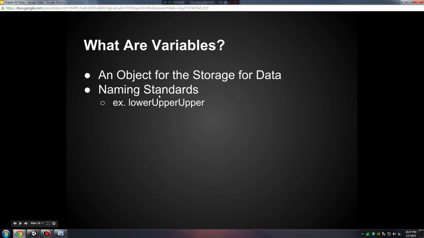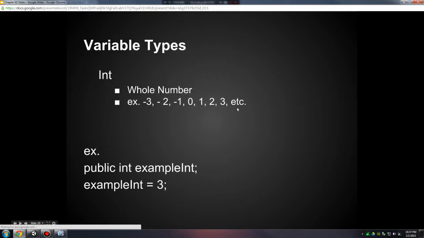And there's a very strict naming convention here. It's denoted by lowercase, uppercase, uppercase. So every single word within your variable name, you're not going to use a space. The first word in your variable will be lowercase, and then every other word after that will be in uppercase. And Unity will read that as, okay, we need to put a space between these two words. I'll show you an example of that when we declare our first variable in a second.